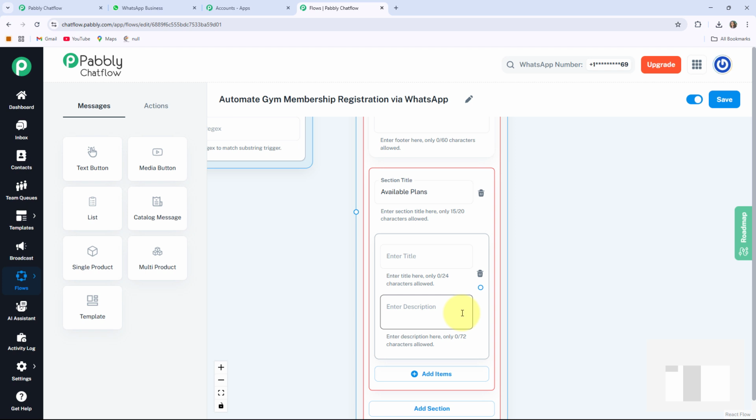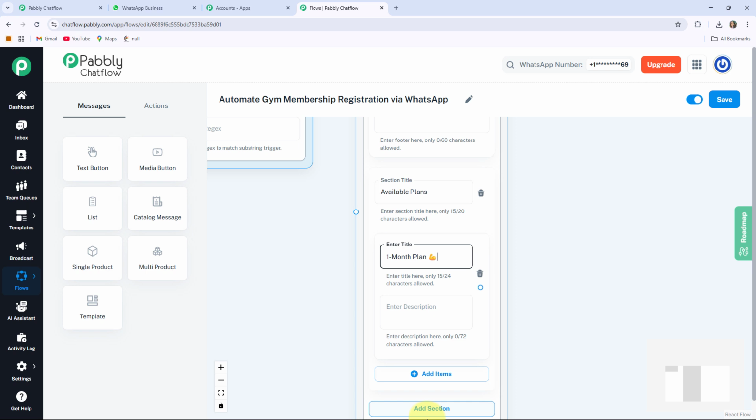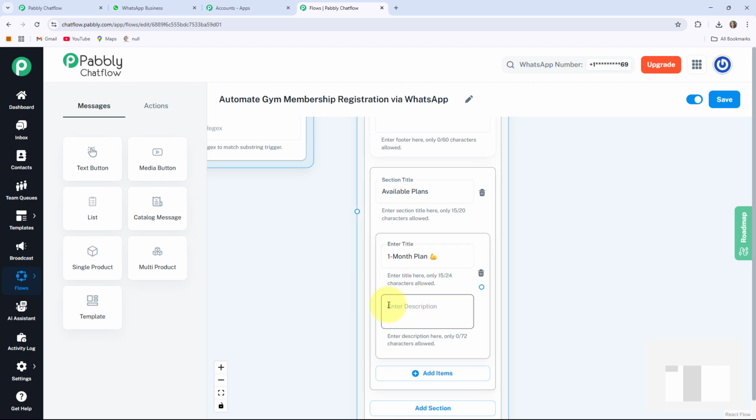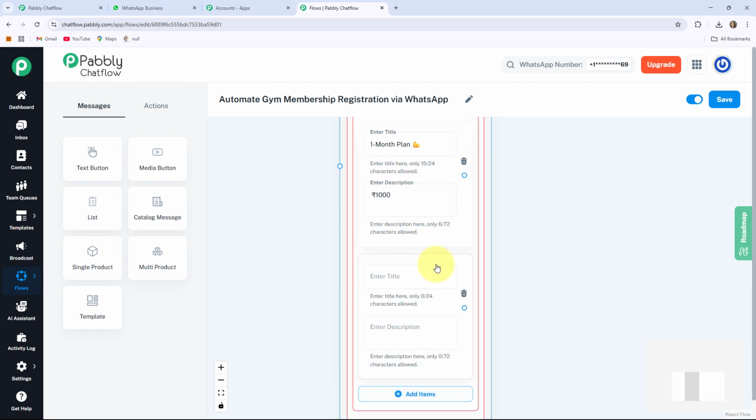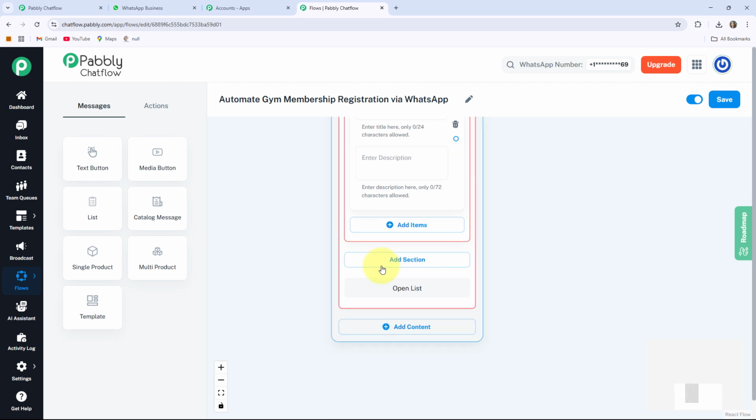and user friendly. So here I am writing the first membership plan, that is 1 month plan, and in the description box I am going to write the price. After that, I want to add some more plans. For that, I am again clicking on this plus add items button. The process of adding items would be the same. Here I am adding 2 more plans.